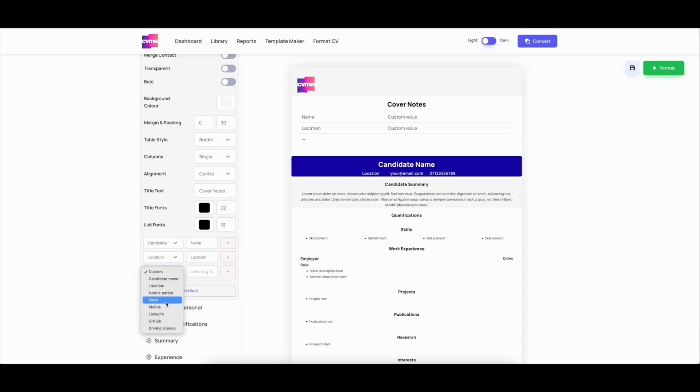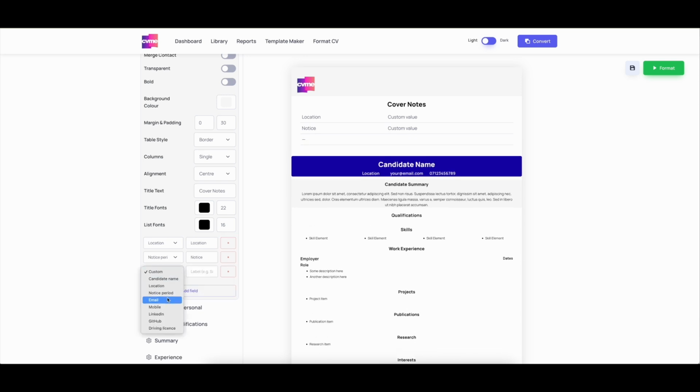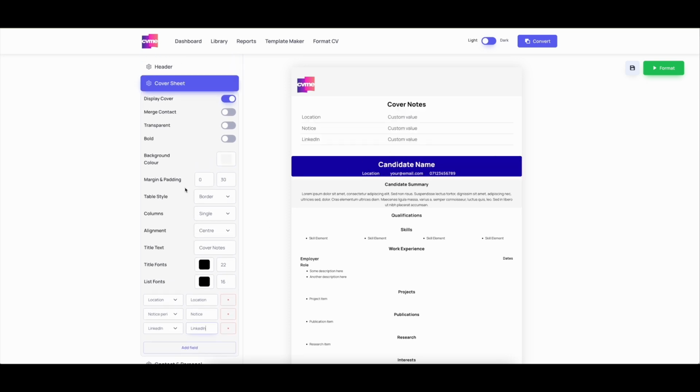This is not the same for a custom field. That will then allow you to add that information in yourself. See here, example, notice period. If you decide you no longer want a field, you can just press this red X here and it will delete that field. You can also then very easily add in any extra ones you would like to here, for example, LinkedIn. Once you're happy with these specific sections, you can then look to design this the way you'd like.